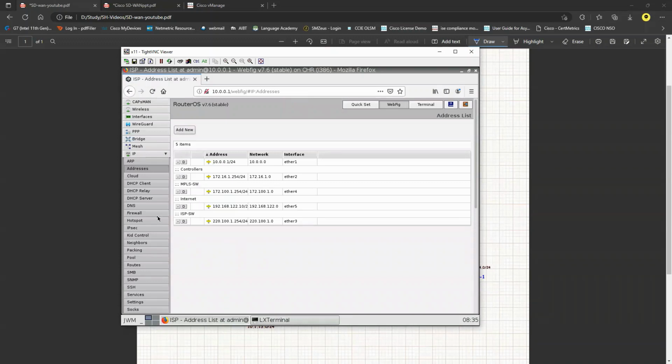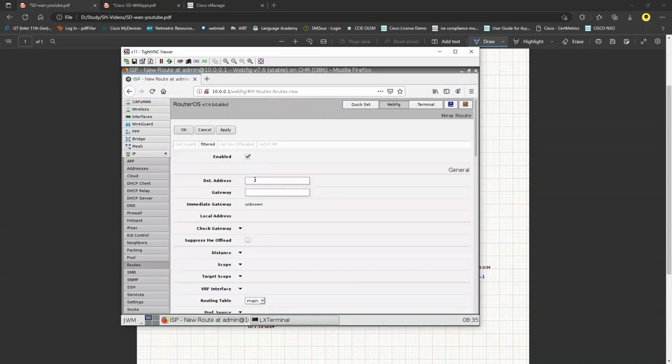Next, I need to define the default gateway. So I will go to IP. Within that IP, I do have the routes. Click on add new. Type in the destination as 0.0.0.0/0. Next hop will be 192.168.122.1. And that's all. Click on OK.